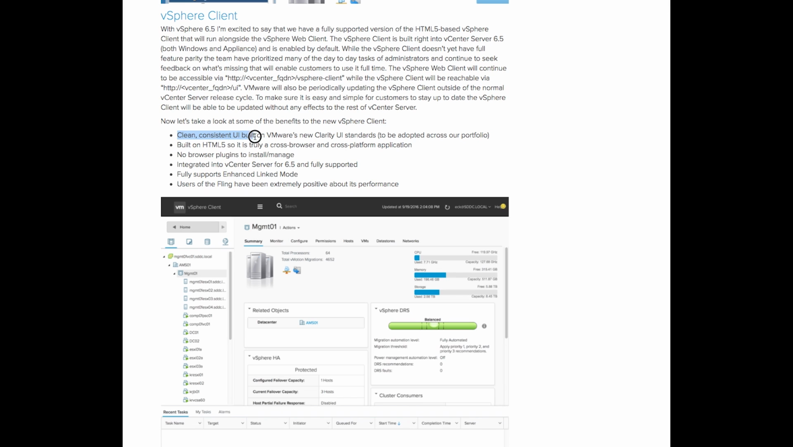Now, the vSphere client has a cleaner, more consistent UI, based upon VMware's new standards, and it's based upon HTML5. You don't need to install or manage any additional plugins. It is baked into vCenter 6.5, and it supports enhanced linked mode as well.